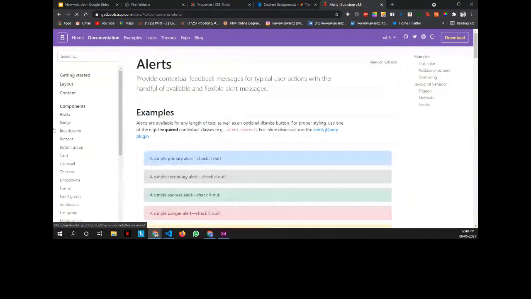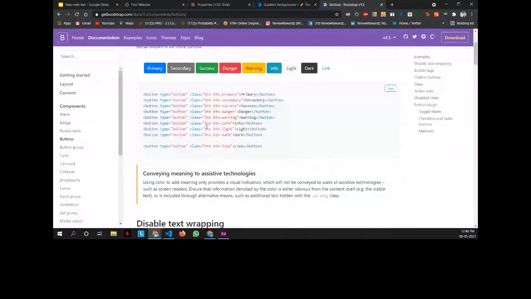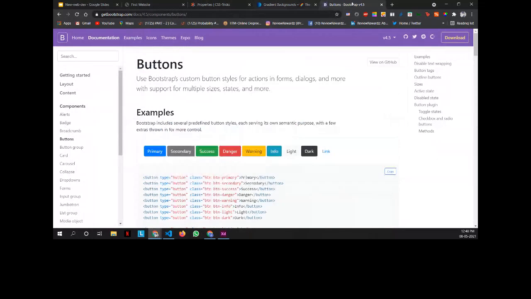So let's move on to the components part. As you all can see, there are a lot of components here, like this badge, breadcrumb, buttons. Let's go to the button section here. Let me just first add the starter template for the demo. One second.